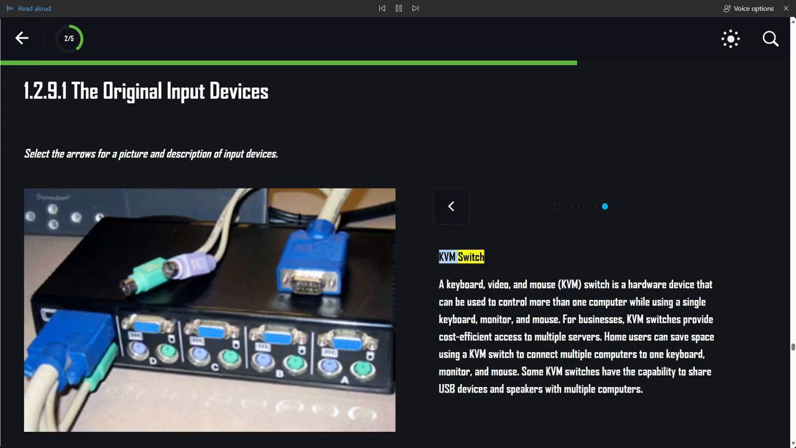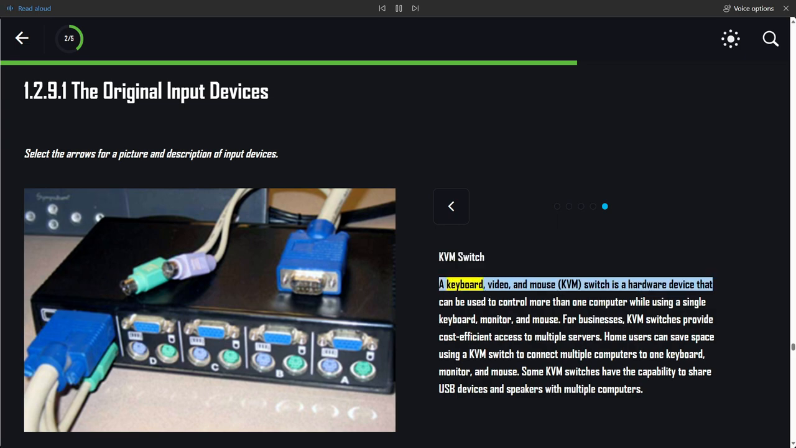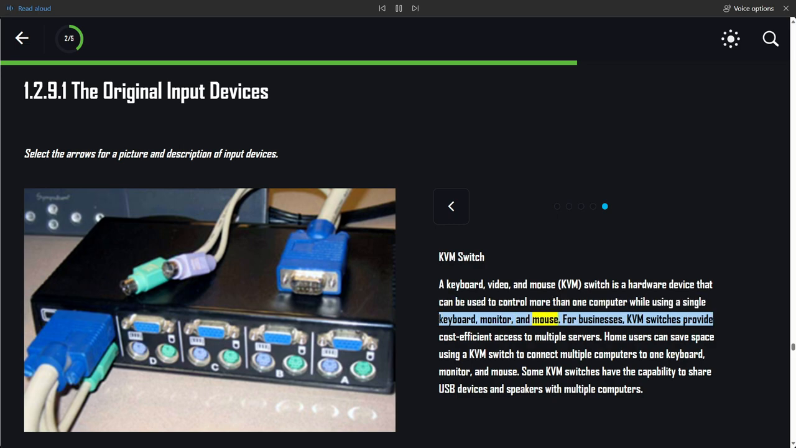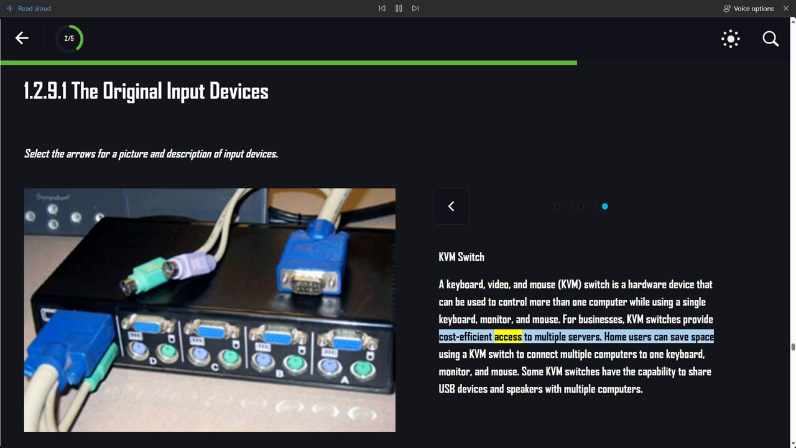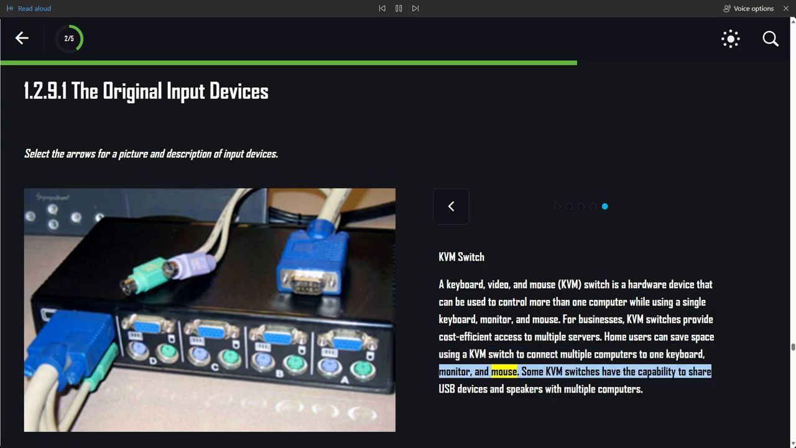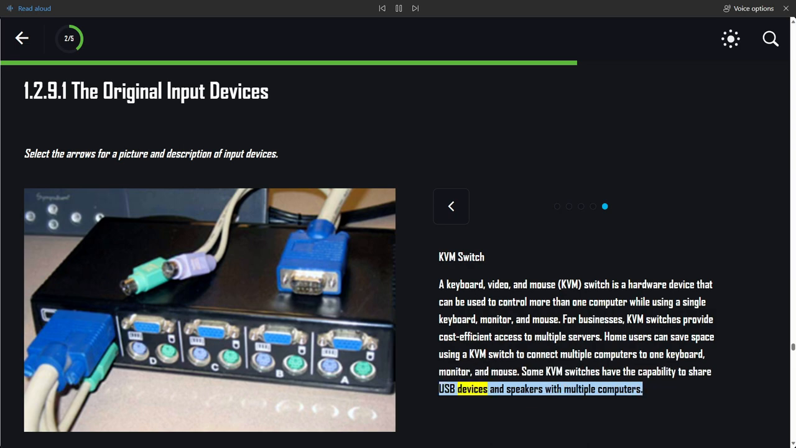KVM Switch. The keyboard, video, and mouse, KVM, switch is a hardware device that can be used to control more than one computer while using a single keyboard, monitor, and mouse. For businesses, KVM switches provide cost-efficient access to multiple servers. Home users can save space using a KVM switch to connect multiple computers to one keyboard, monitor, and mouse. Some KVM switches have the capability to share USB devices and speakers with multiple computers.